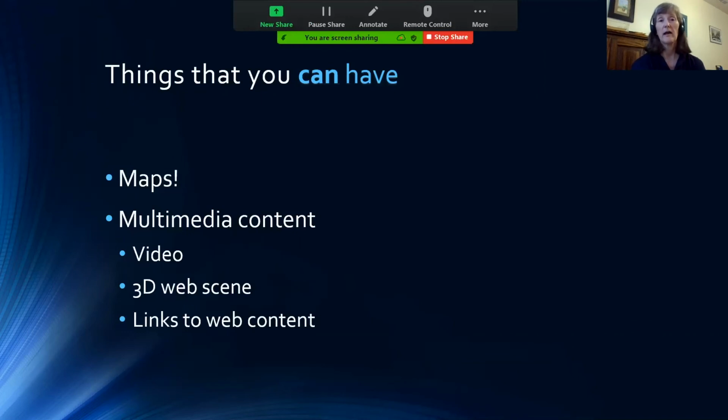You can also add, if you like, multimedia content. We saw some examples of that, right? We saw video, the 3D web scene. You can link to different web content, and we'll talk about that kind of thing a little bit later.